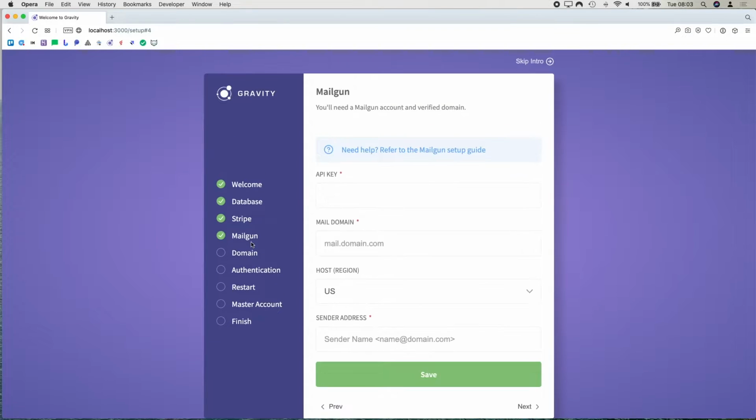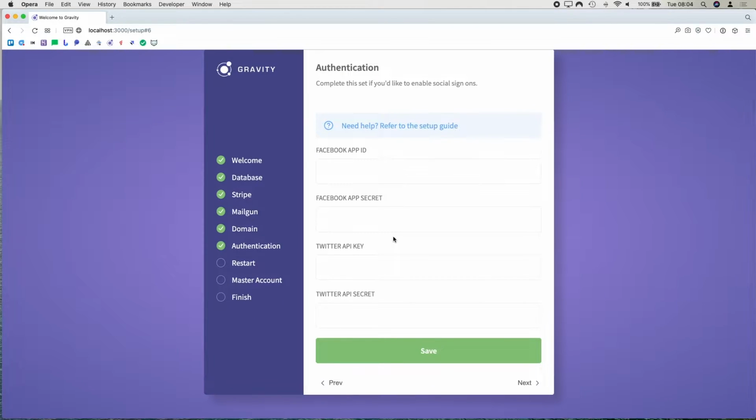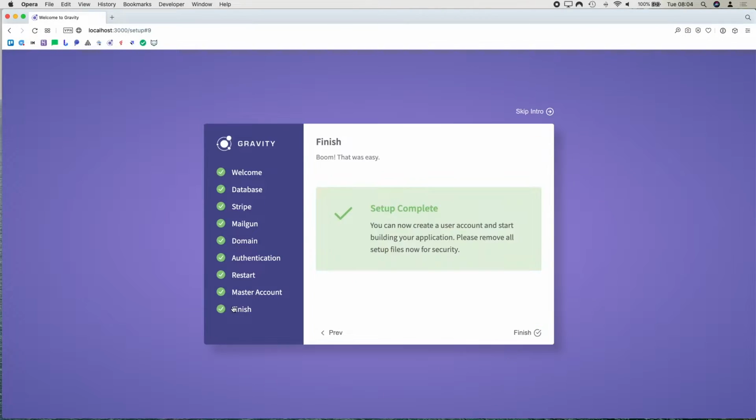Put in your Mailgun information, some information about your production domain and support email address. You can also connect your Facebook app and Twitter app here if you want to use social logins. Then once you've done that, you simply restart the server. You can create a master account, which is used for managing all of your users, collecting feedback, impersonating users, different things like that. And then you are finished. That is your application setup.